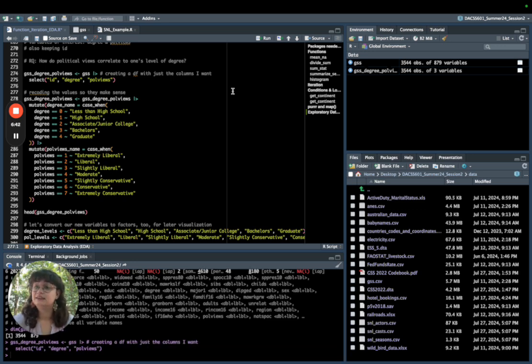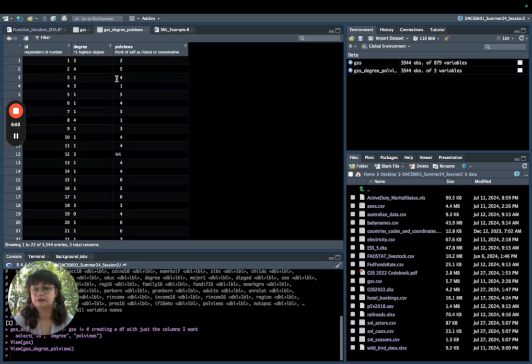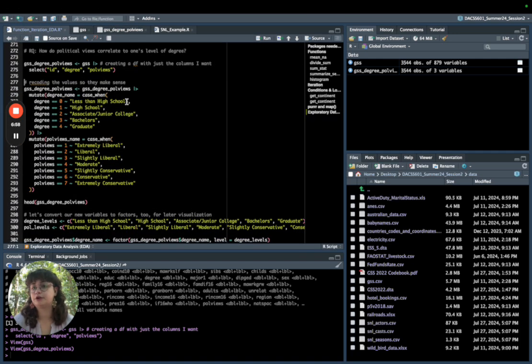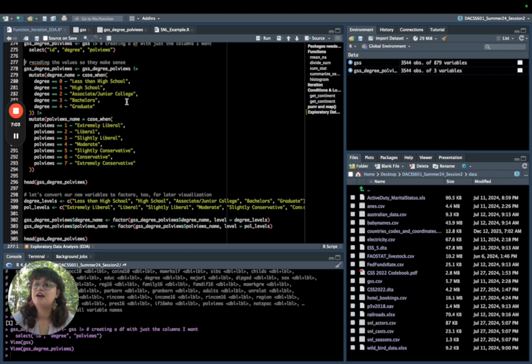So we're going to select, we're saying, okay, I'm going to call this gss_degree_polviews, GSS, then selecting ID, degree, and polviews. So here, we just keep those three columns and all of the different responses. And so I'm going to recode these values so they make sense. Again, this metadata is in the code book. That's what I'm basing it off of. I'm going to create a column called degree_name where I have actual written out values. So rather than 0, 1, 2, 3, 4, which don't really mean anything to me at first glance, I'm calling them what they correlate to, which is less than high school all the way through graduate.